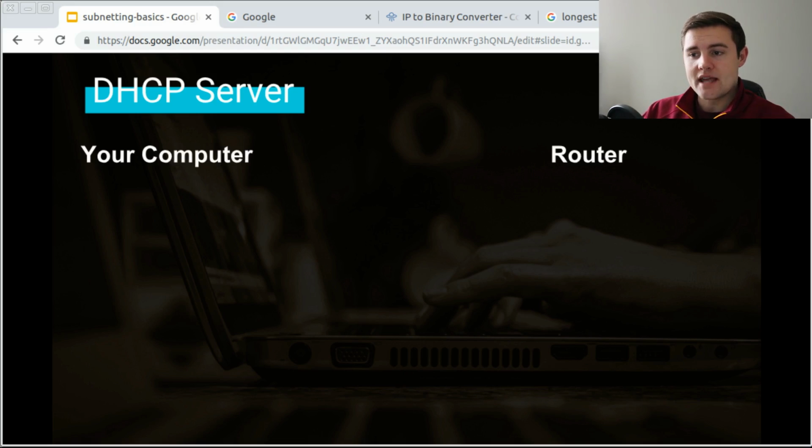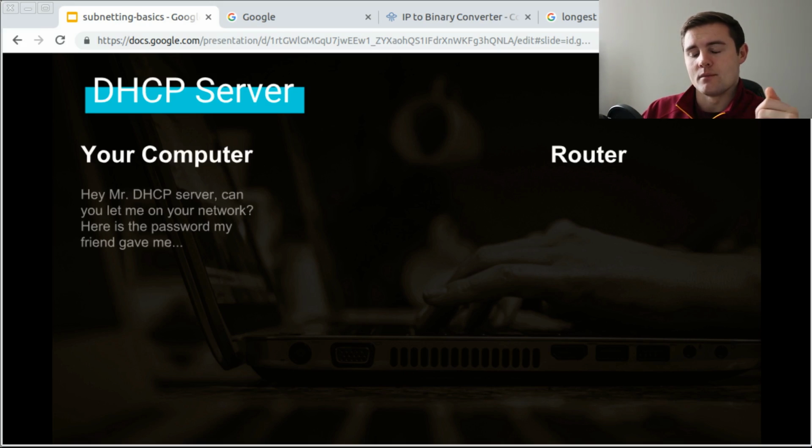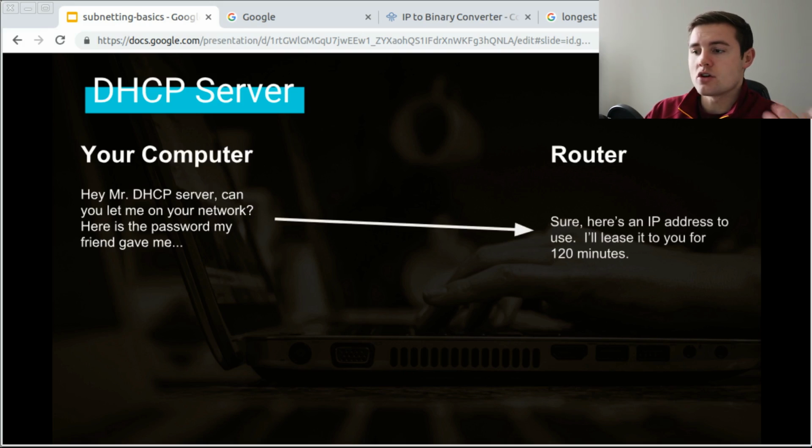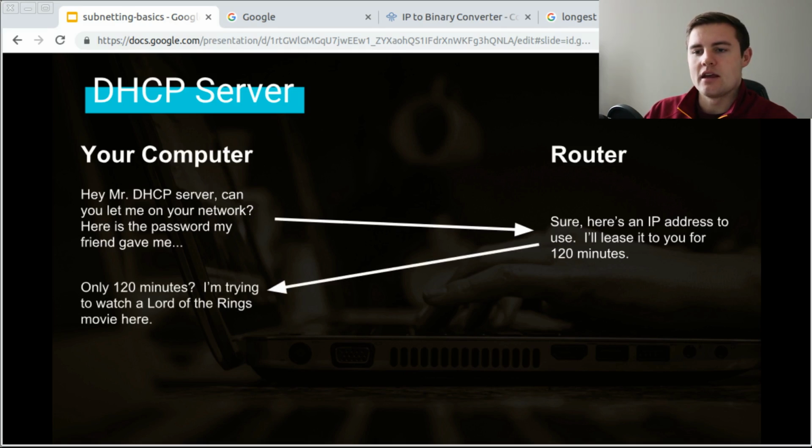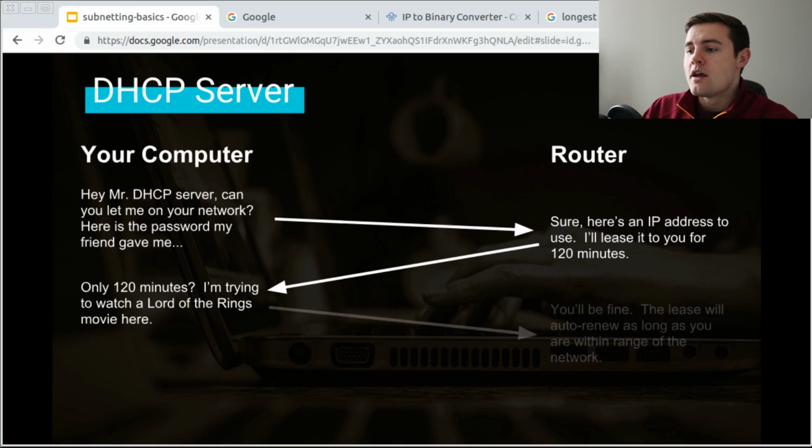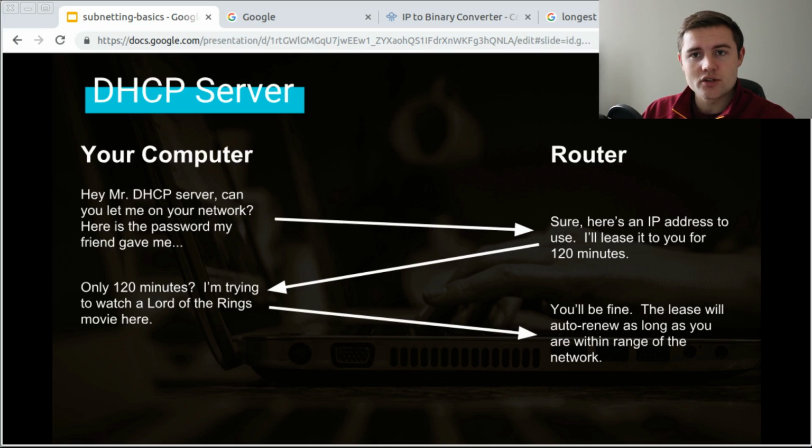accepted. Once that happens, your computer is going to say, hey, Mr. DHCP server, can you let me on your network? Here's the password, make sure it's correct, and then the router, which we're considering as the DHCP server, is going to say, sure, here's an IP address you can use. You can use it for 120 minutes, and that is what we call a lease. So then your computer is going to say, well, only 120 minutes? I mean, I'm trying to watch a long movie here. Well, you'll be fine. It's going to renew as long as you're within range of the network.